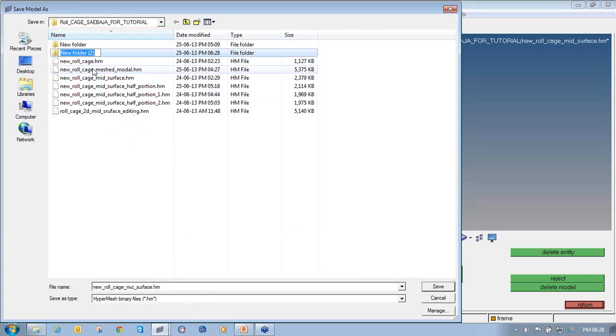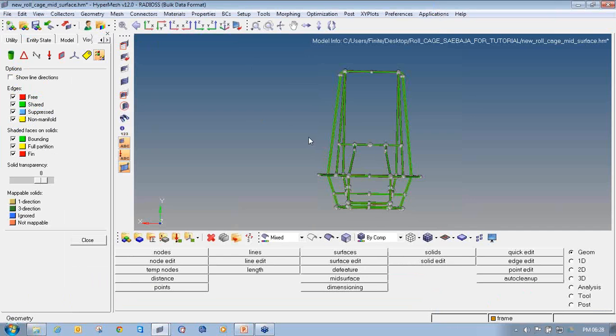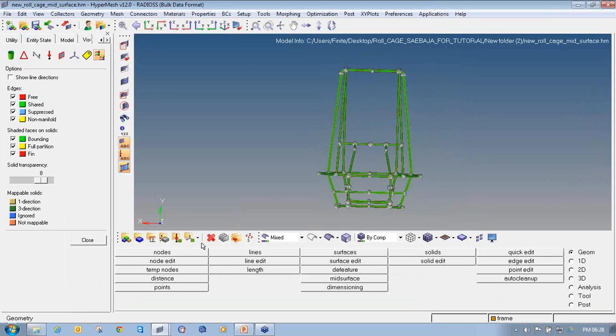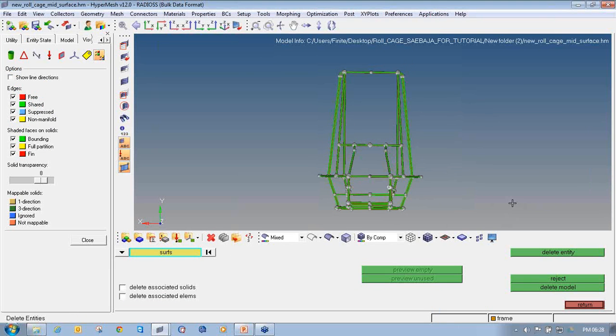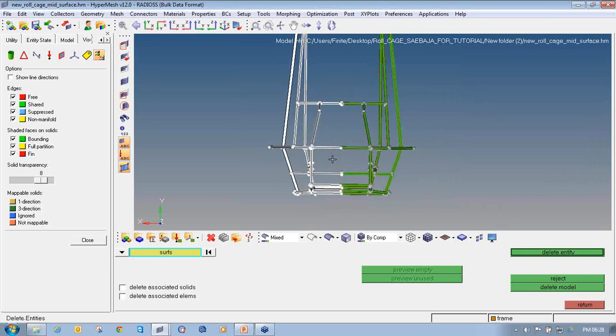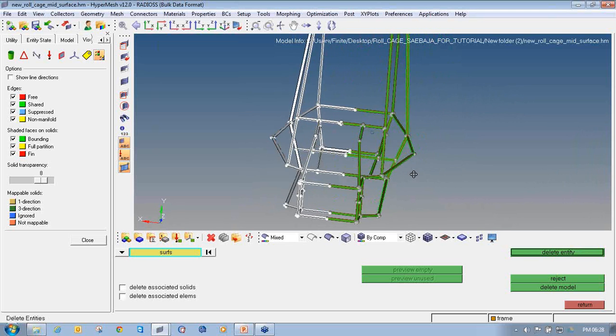So I'll create one more folder and save this file as roll cage mid surface and click on save. This is the mid surface of my roll cage structure. Now I will delete any one half of the portion of my geometry. So I am deleting this half of this geometry. I can delete the second half also.